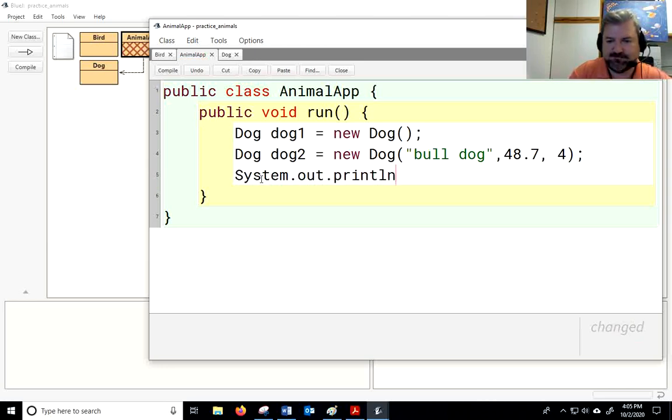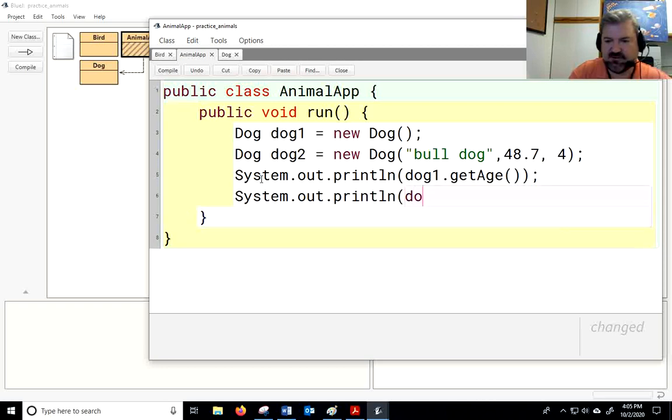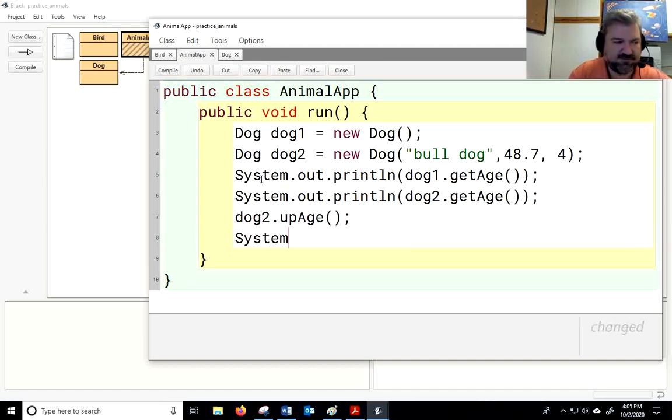System.out.println dog1.getAge. And System.out.println dog2.getAge. I'm going to make dog 2 age, and I'll print out that one. Oh, I need to put the other one on a diet. Dog 1 dot goOnDiet, I think is what we call it. Notice I'm not trying to print those because they were void methods.